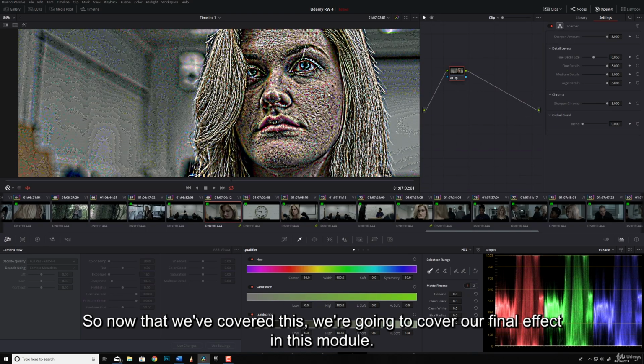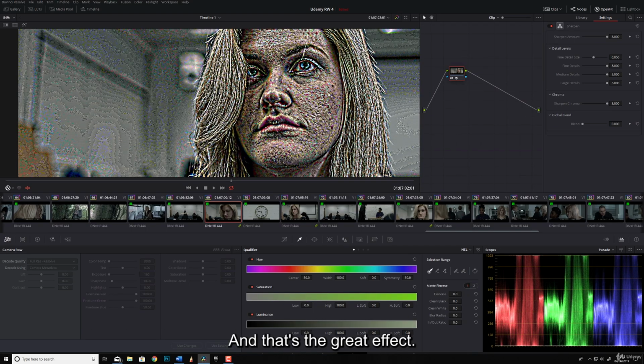So now that we've covered this, we're going to cover our final effect in this module, and that's the grain effect. So click on through to the next lecture once you're ready.